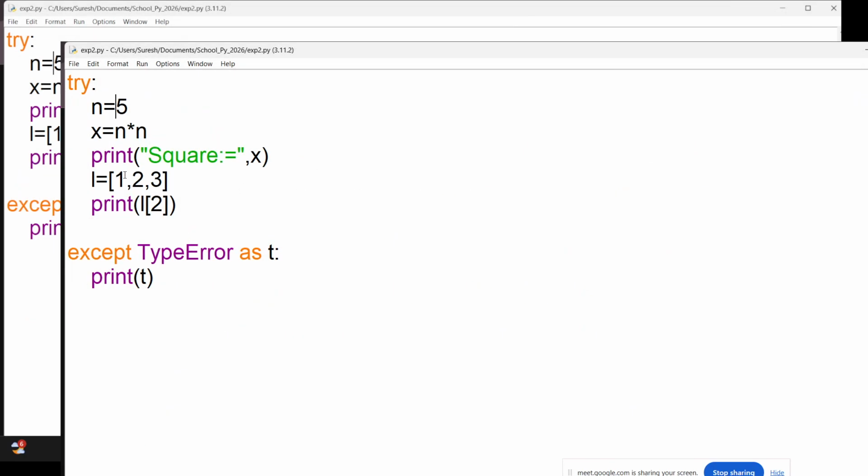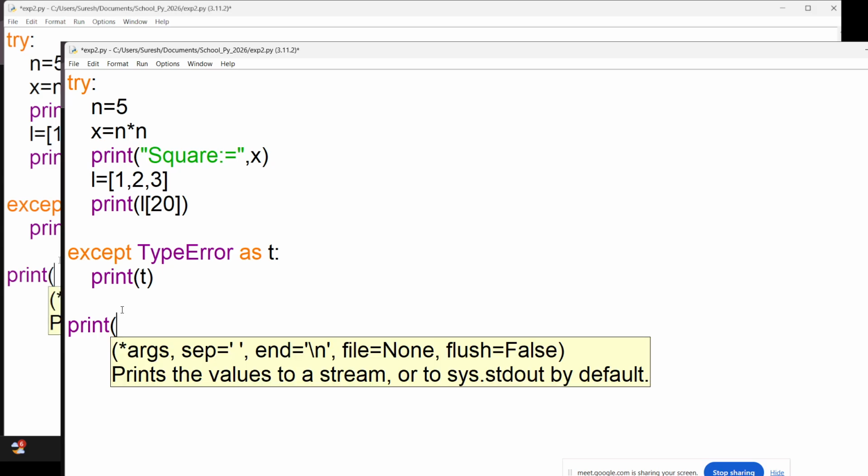Just imagine, I have an error here. I'm trying to access index 20. So now tell me, will this code be executed or will it throw an error? So it will be executed because it's dry. Yeah, that's the only thing I'm trying to explain to you. Okay. Only one second.